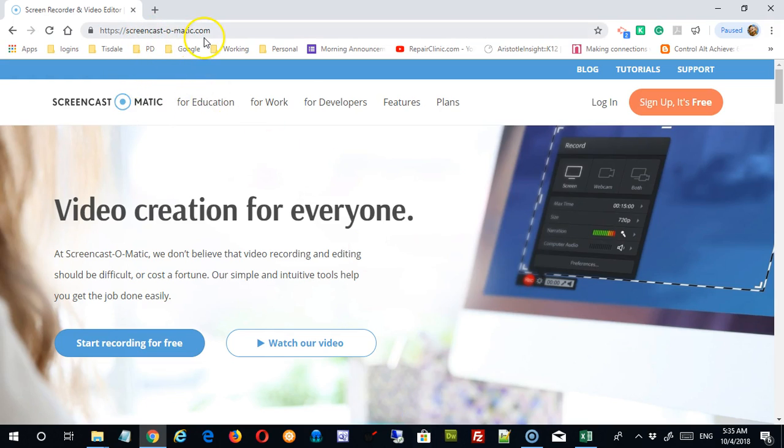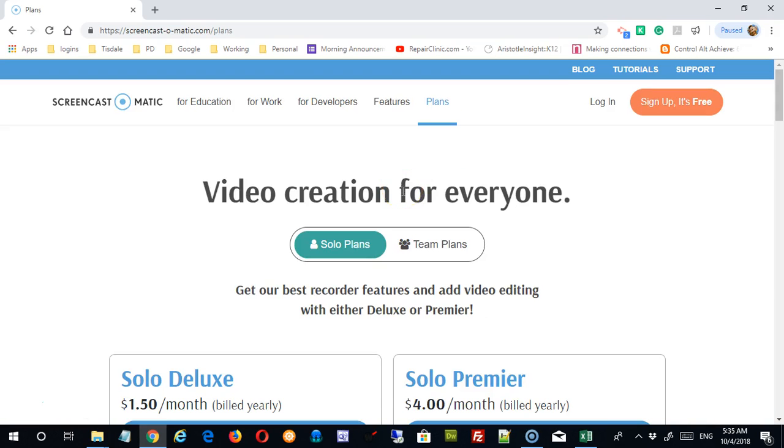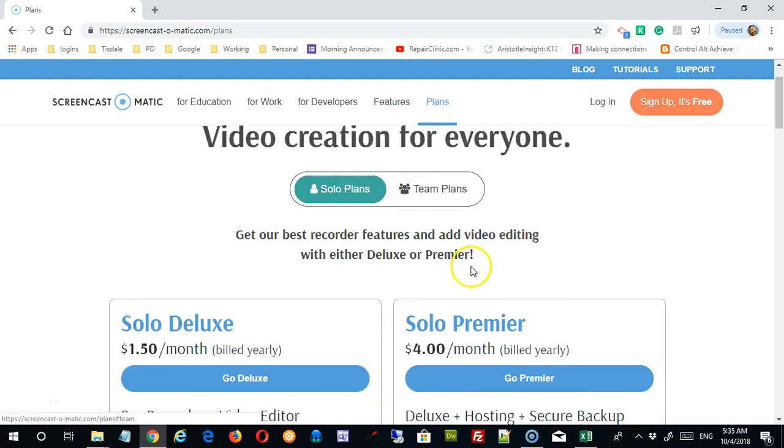Okay, so basically you can do this yourself. Just come to screencast-o-matic.com, click on plans, and it's going to show you what's involved here. There are two types, solo plans and team plans. For most of us, we would be looking at solo plans, but if your district or school or principal is willing to cover the cost of this, you should look at some team plans. And then you can get a package of, say, 10 licenses for 10 computers at a reduced cost.